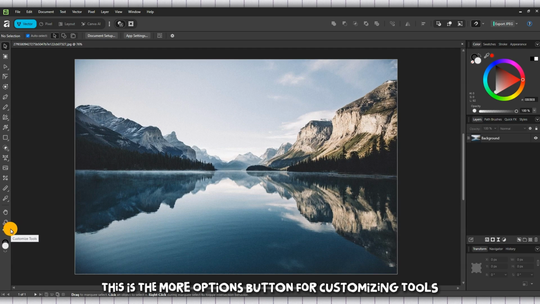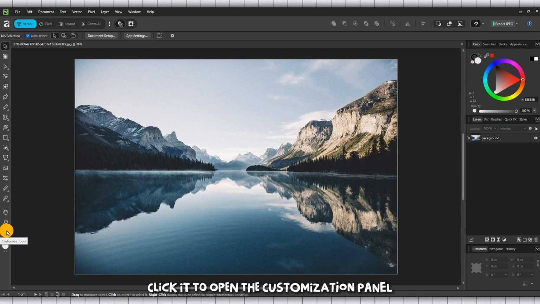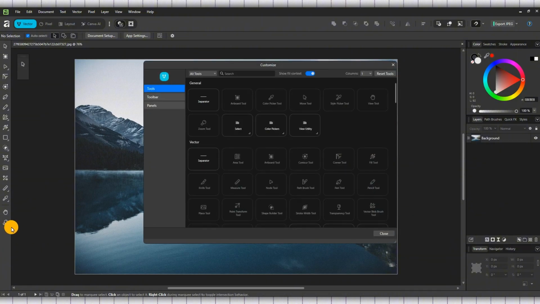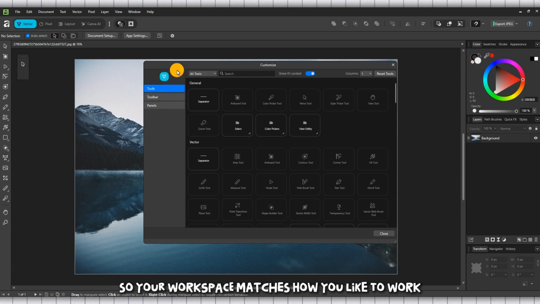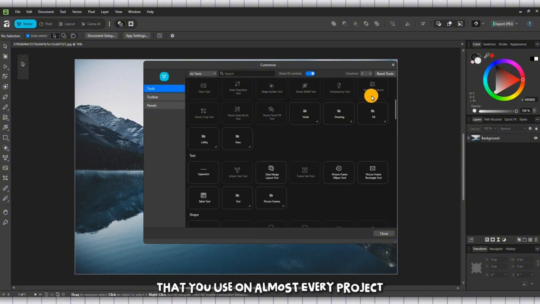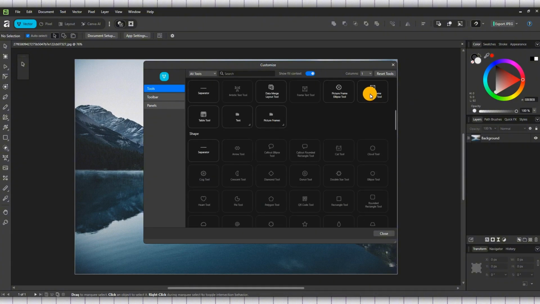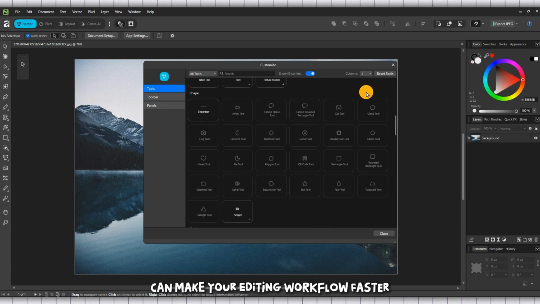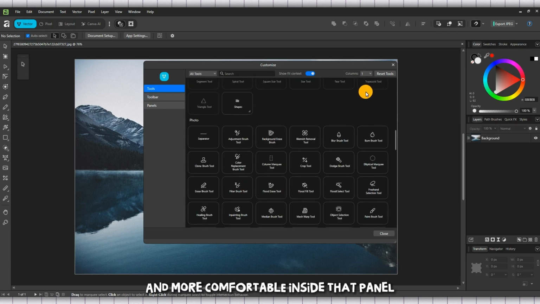Look for the three dots icon on the left toolbar. This is the More Options button for customizing tools. Click it to open the Customization panel. This panel lets you add, remove, and rearrange tools so your workspace matches how you like to work. Customizing this area can be really helpful if you have certain tools that you use on almost every project, because keeping them visible can make your editing workflow faster and more comfortable.